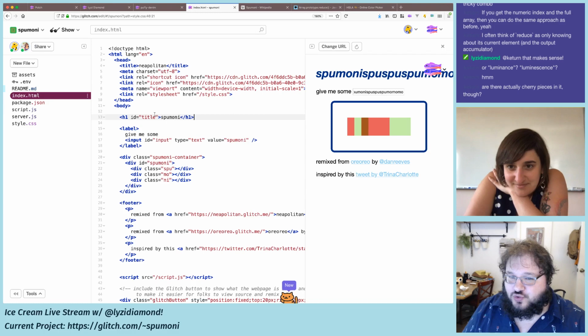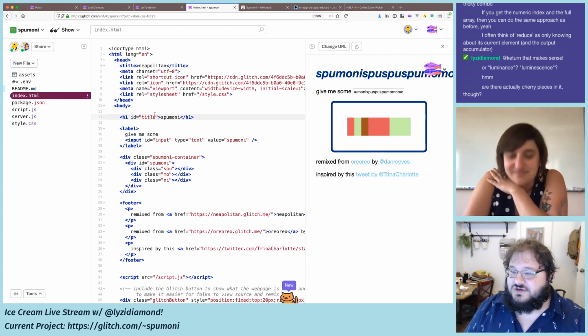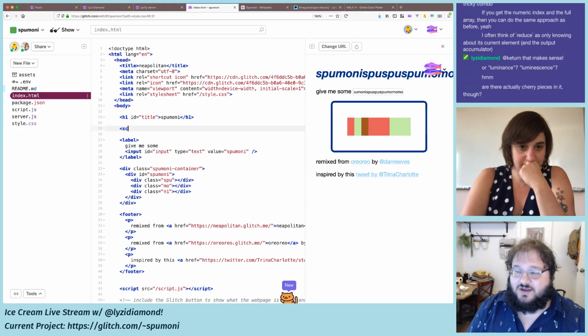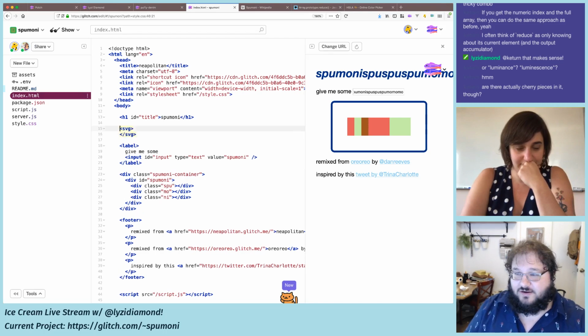So I'm going to try something, which is I'm going to try SVG drawing some cherries right here in our HTML document.